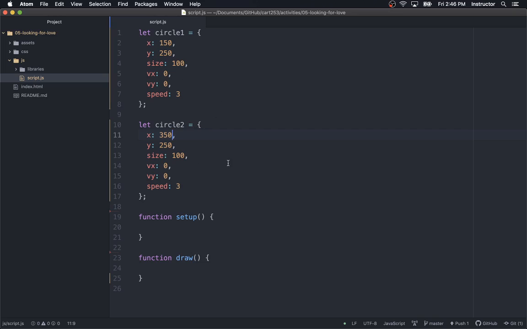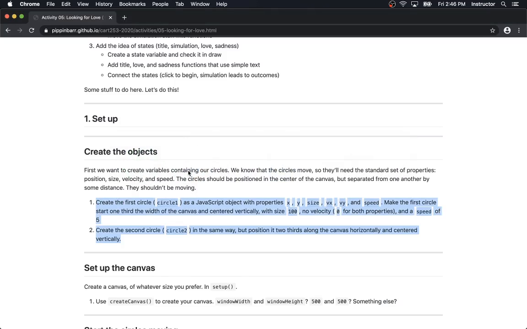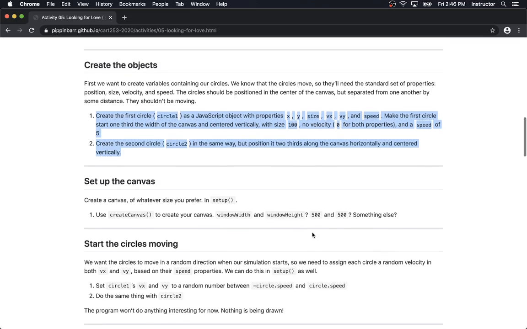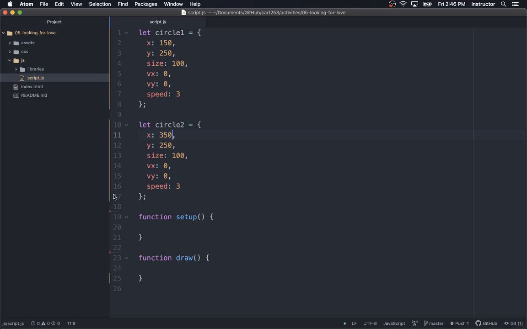Okay, so I've got my 2 circles. They're kind of ready to go. What was I meant to do next? I do specifically say 2/3 of the way along the canvas, so maybe I'll do that in a second. Create a canvas of whichever size you prefer in setup. Sure. What am I going to use? I'll use my good old 500 by 500. So create canvas in setup, 500 by 500, just because I like it.